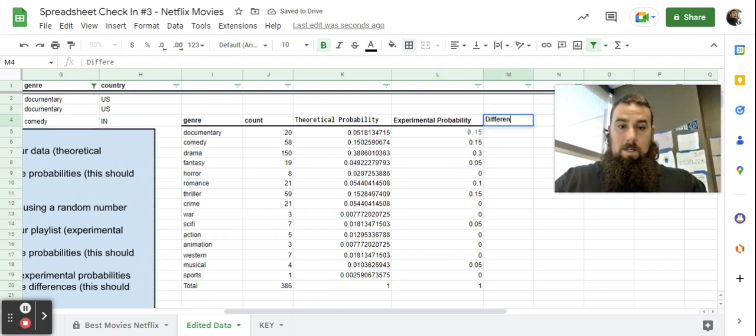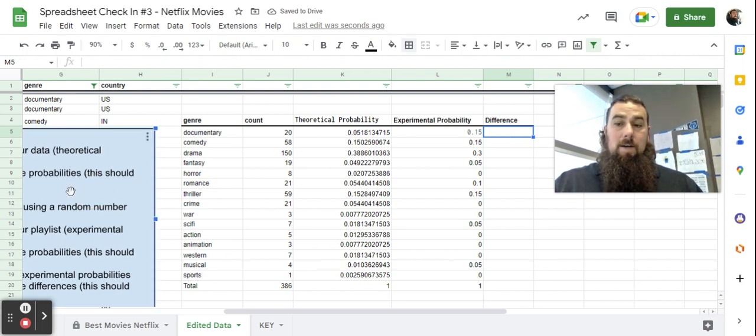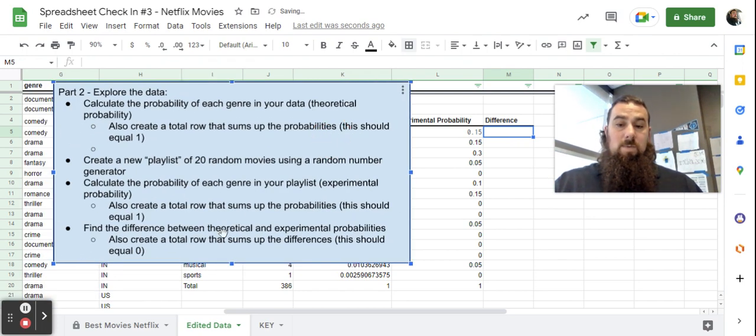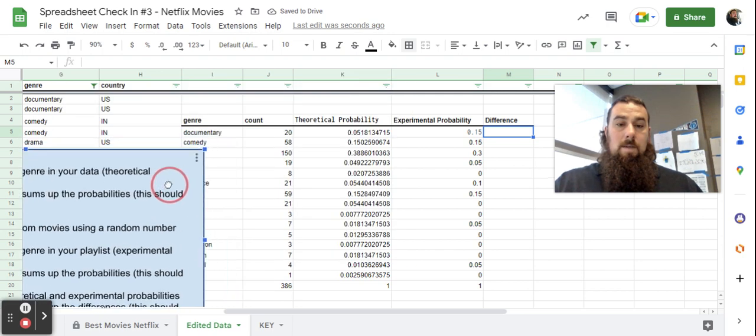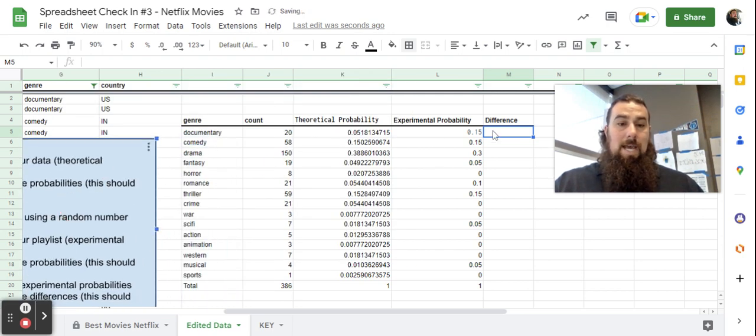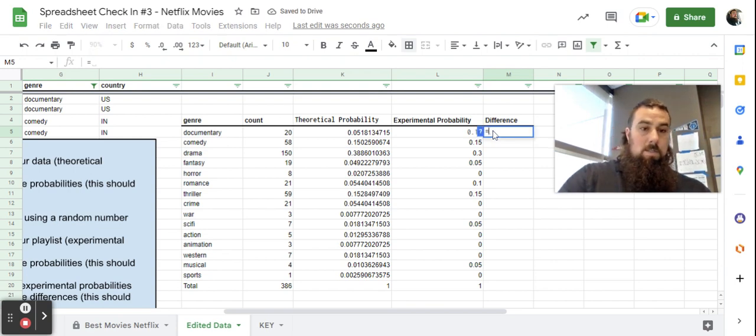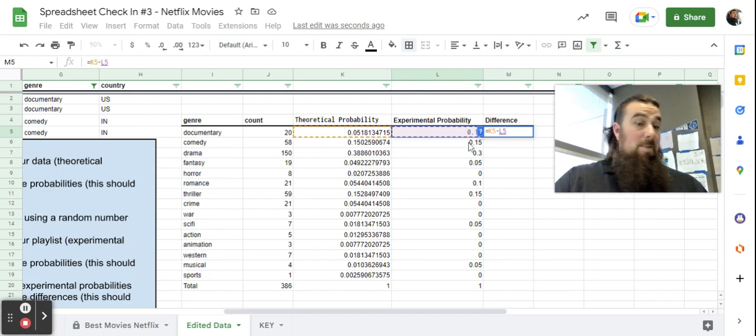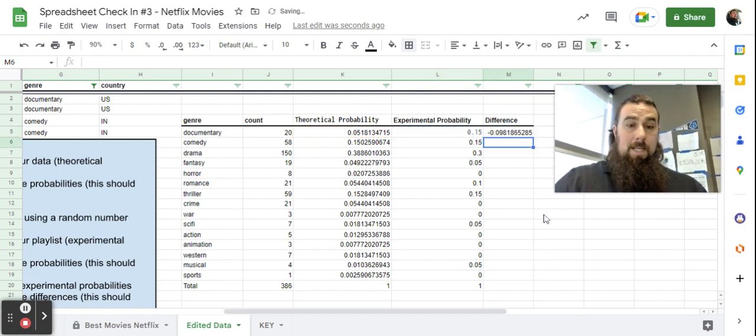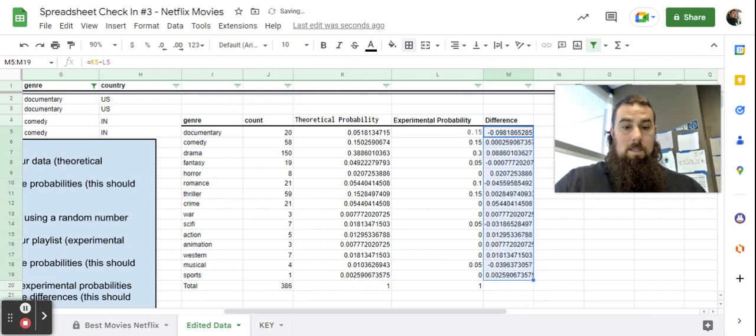Difference. Find the difference. And that is all you have to do. Difference between theoretical and experimental. The difference between what I would expect and what actually happens. So this equals theoretical minus experimental. The difference, simple subtraction. Hit enter. Let's fill all. We got the differences here.